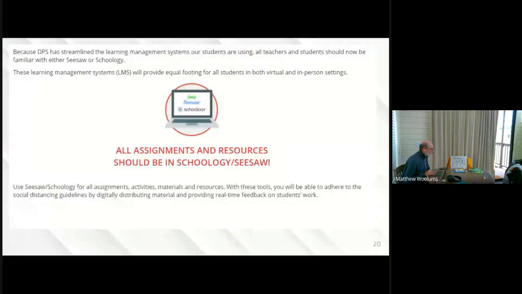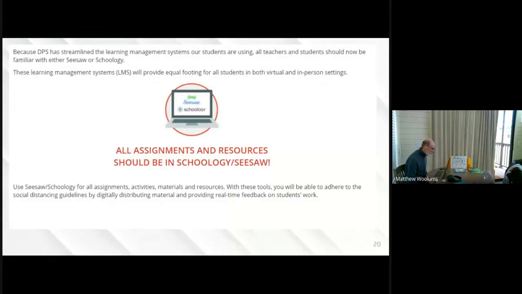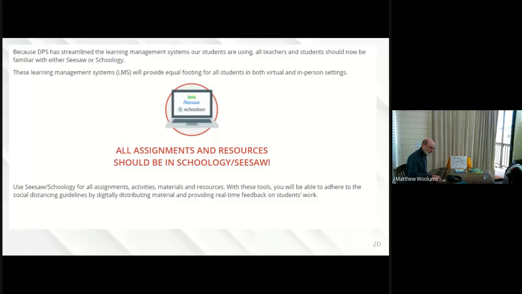We'll talk a little bit now about keeping items in your LMS, your learning management system. We have provided Seesaw for elementary schools and Schoology for secondary schools. It's important to continue keeping that learning management system as your focus for where your assignments are, partly because you still have kids that are remote, they're virtual right now, but also because at some point it's likely that you will experience some duration of remote learning as well.